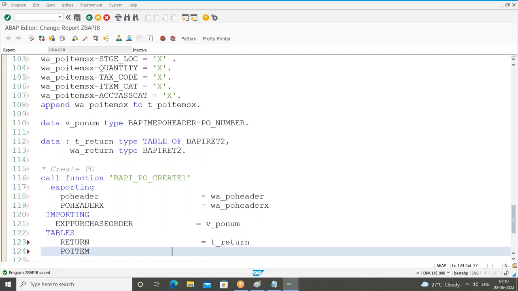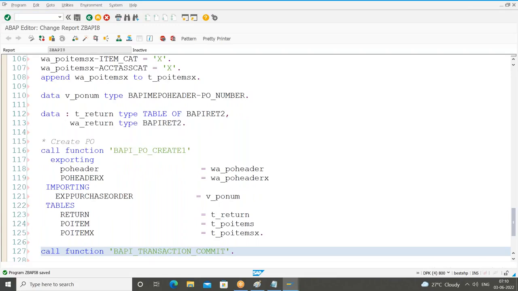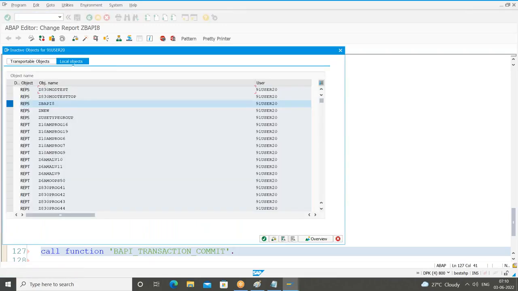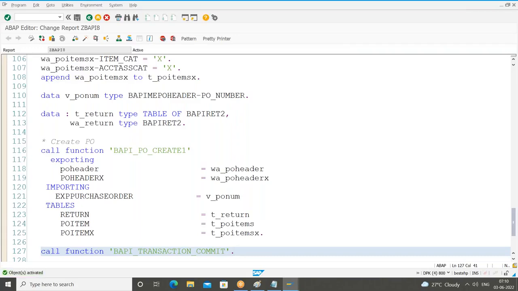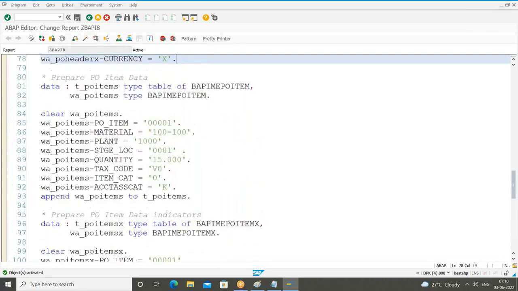PO item equal to the internal table we prepared, T underscore PO items. And another parameter is PO item X. This is T underscore PO items X. That's it. Save it. Check for the syntax error. Activate this. Yeah, that's it. So let's see whether this is okay to create the purchase order or not.